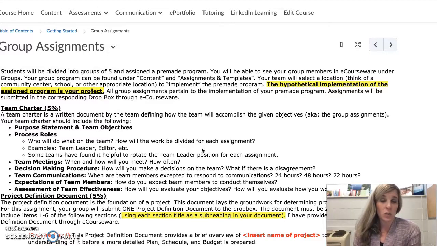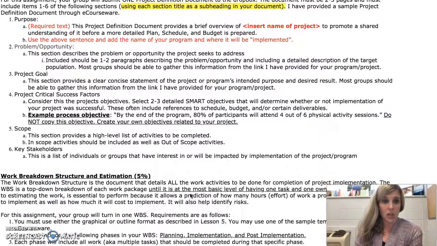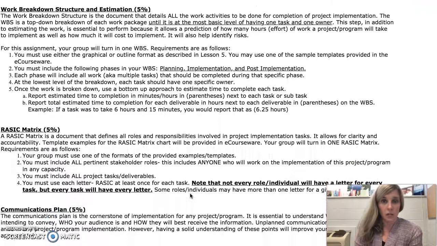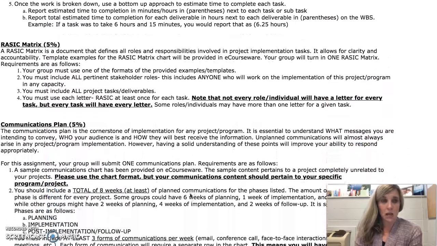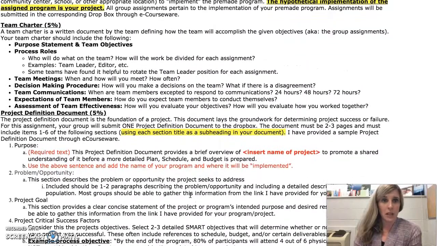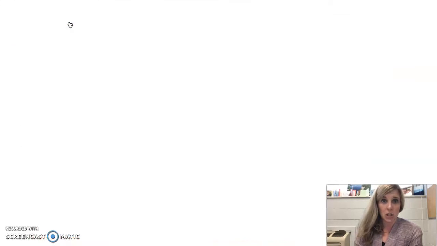It may sound overwhelming, but I promise we're going to take it very slowly, and you're going to get my feedback throughout the semester. Each one of these group assignments, I have very detailed instructions providing a high level of instructions. You can feel free to email me with any questions. But these are the 5 group assignments. You will then be submitting the final implementation guide as your individual submission.